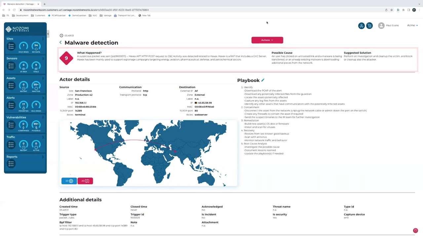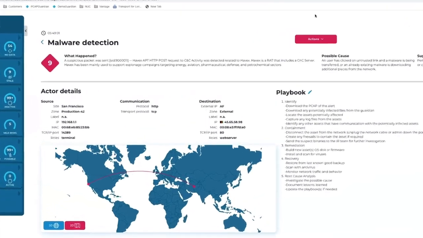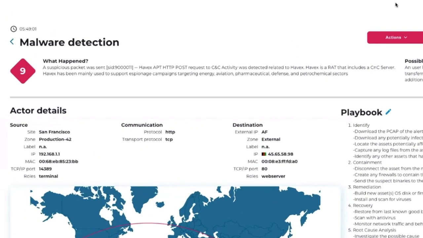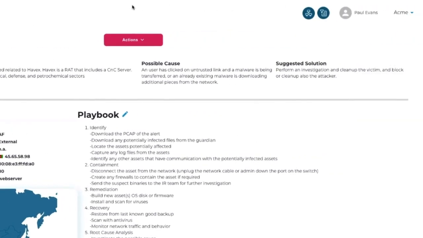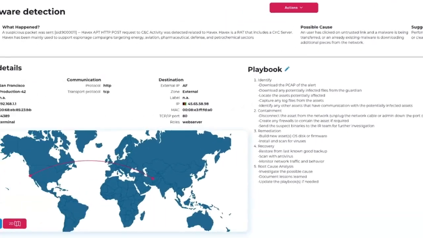In this case, the alert is associated with malware detection. We have a score of 9 out of 10. The what happened is related to suspicious activity from the Havix remote access Trojan. Possible cause is that someone probably clicked on a link that they shouldn't have done. And a suggested solution is to investigate and probably clean up the associated machine.